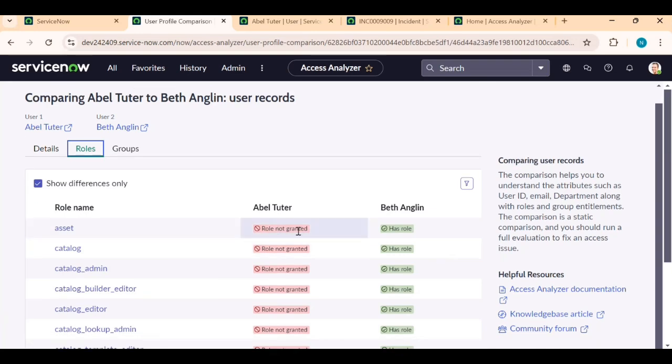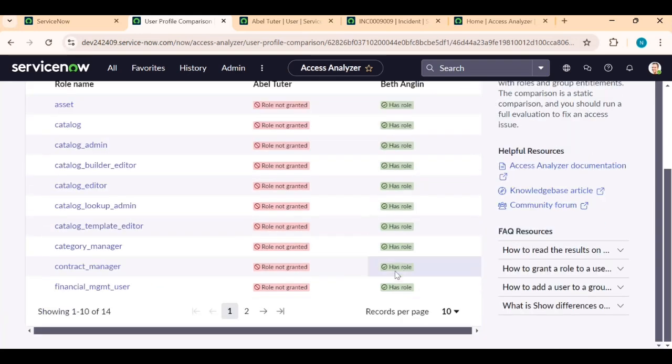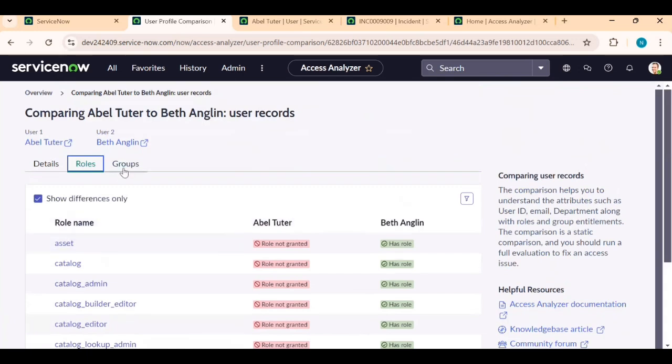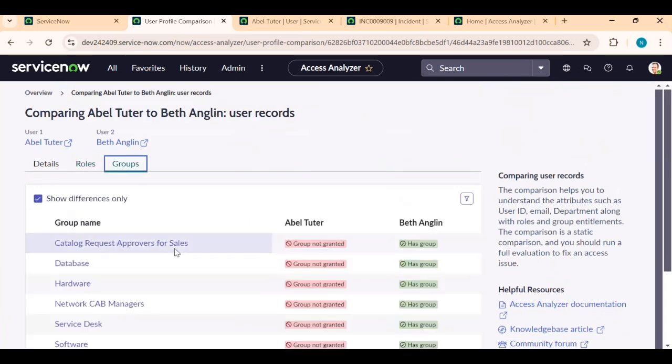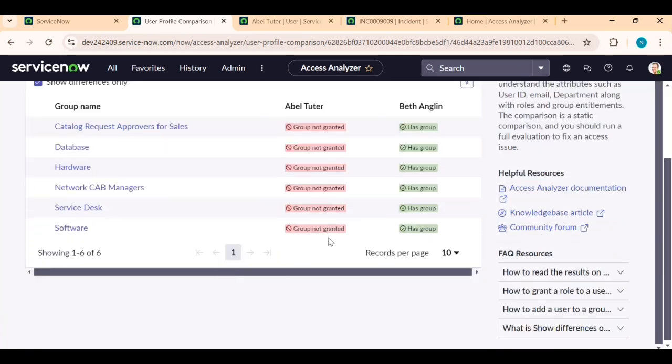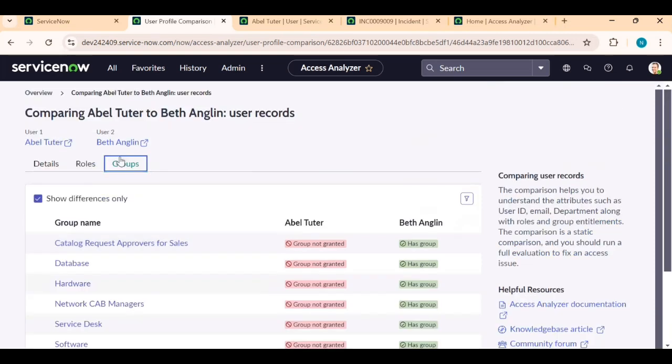Okay, you can compare the roles, what roles are given, roles not granted, has role, you can see. Groups, which group he is in, group name. For example, if software is not part of Beth's groups, then software will not be available here. Beth is a part of software and all these groups, so that's the reason these groups are mentioned. So they can compare the groups also. Like this, they can compare it.